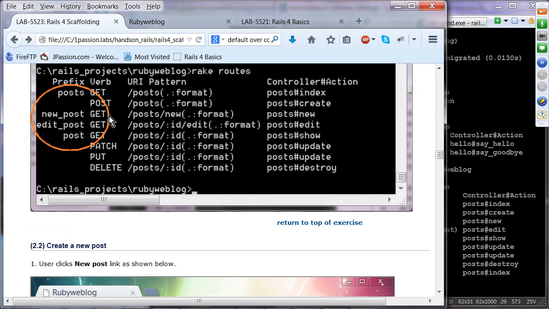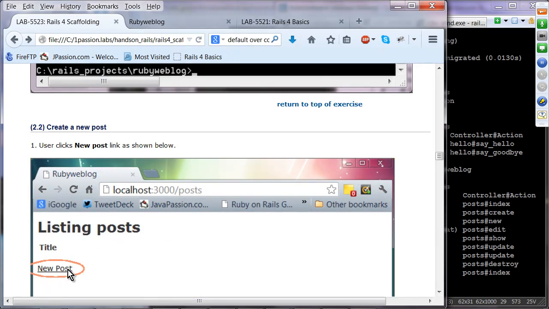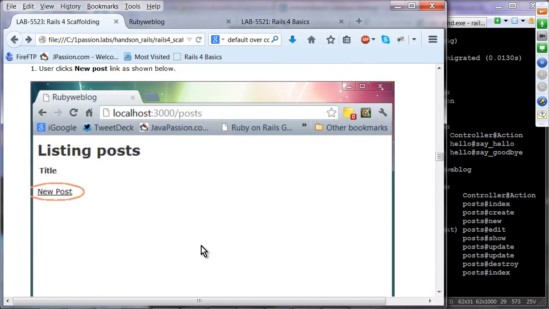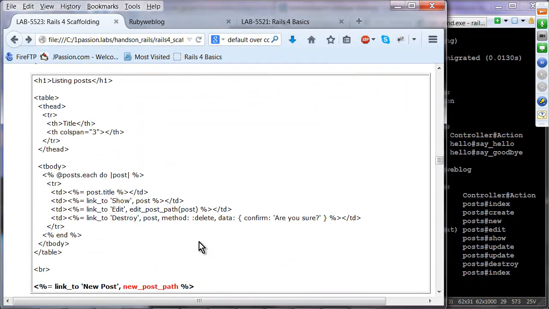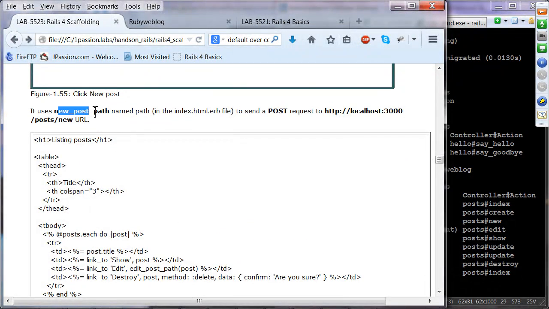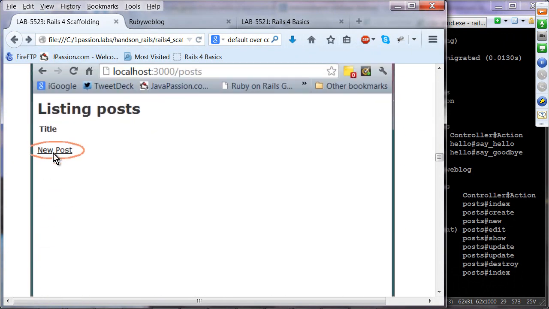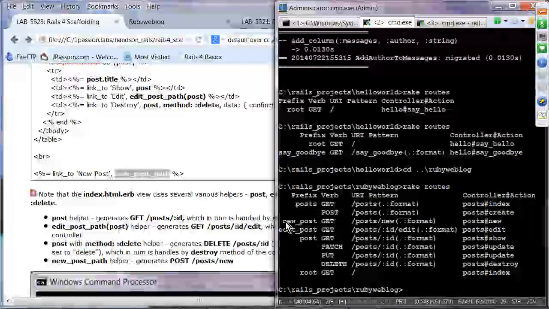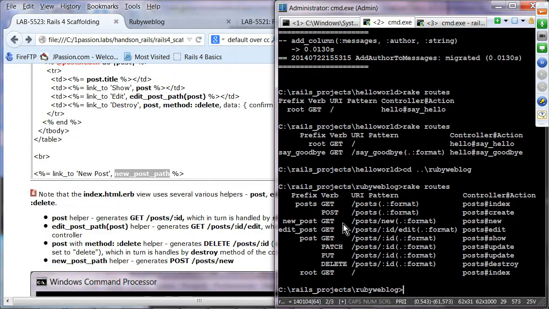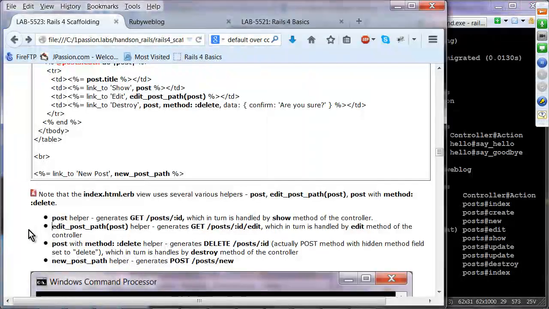Yeah, this one. Now when the user clicks the new post, what you are going to see is a form. That form is actually this one, new post path. If you take a look at the index.html file, this is the helper, new post path. The URL is going to be this, and it will call the new method of the post controller.